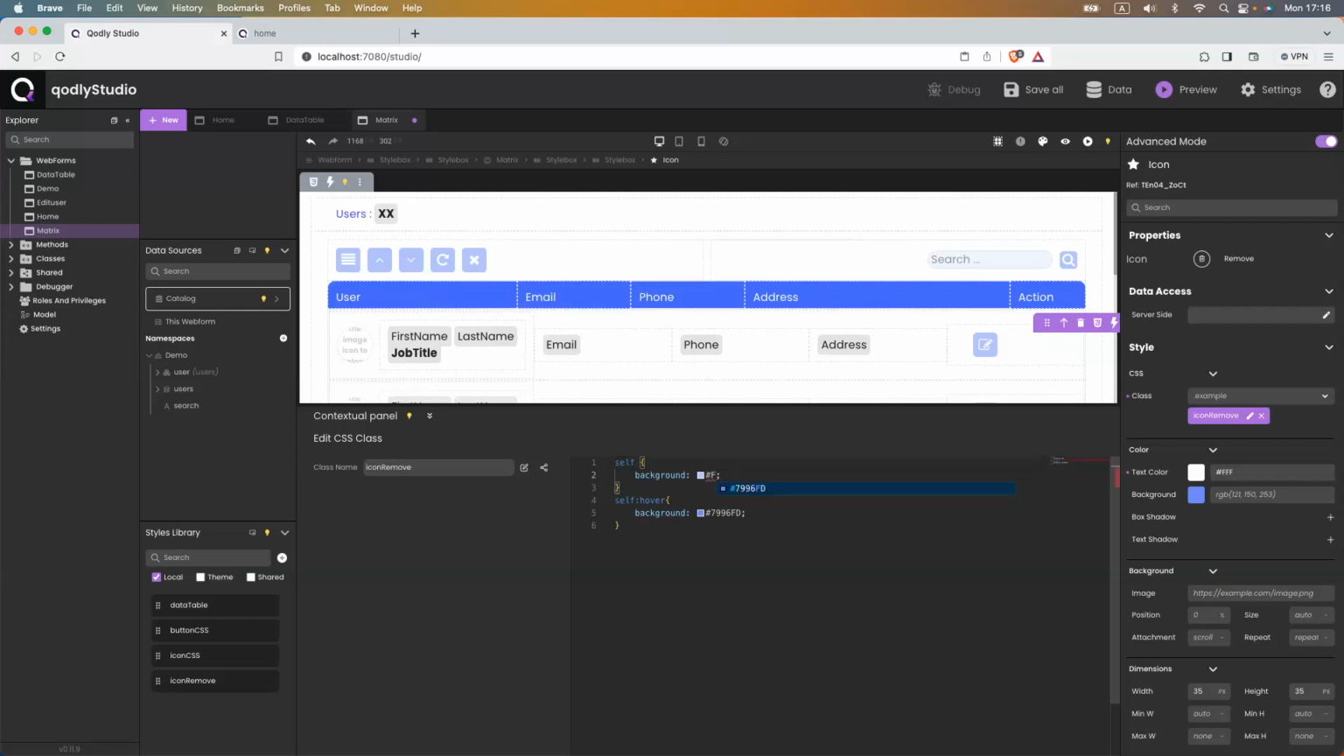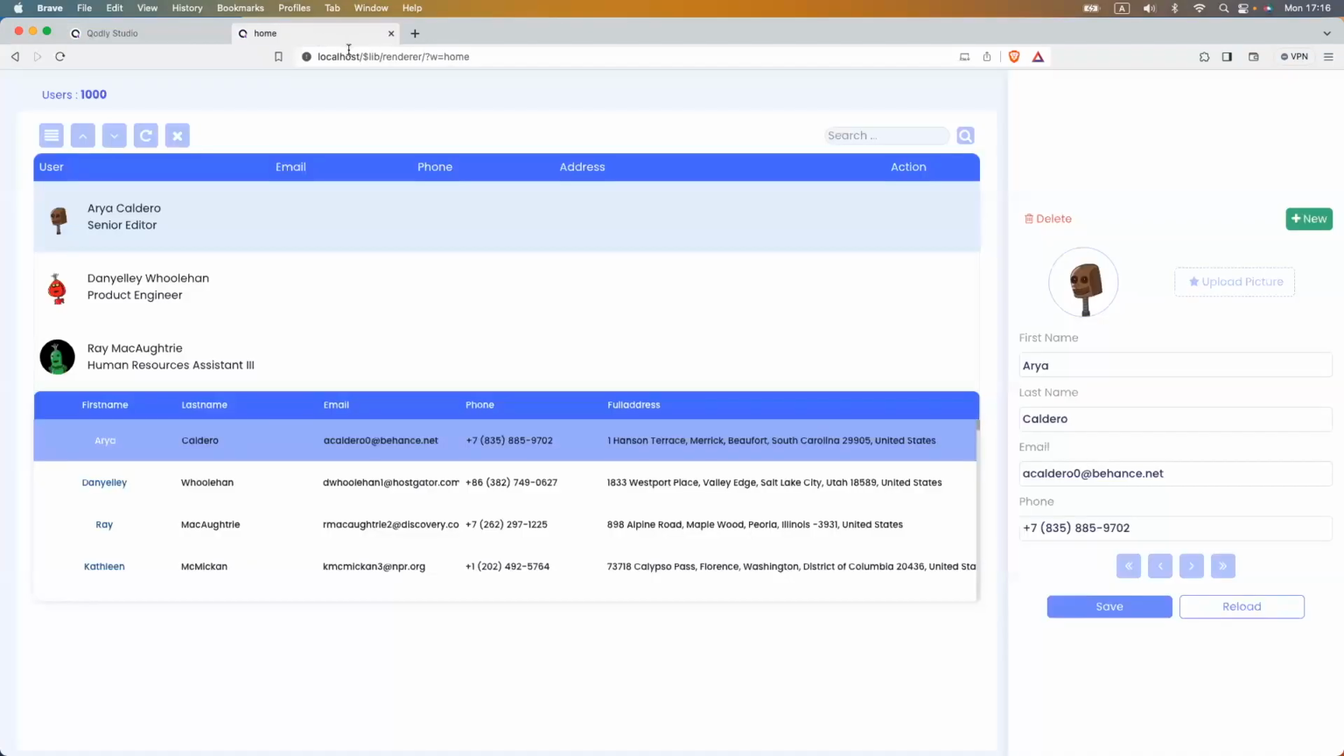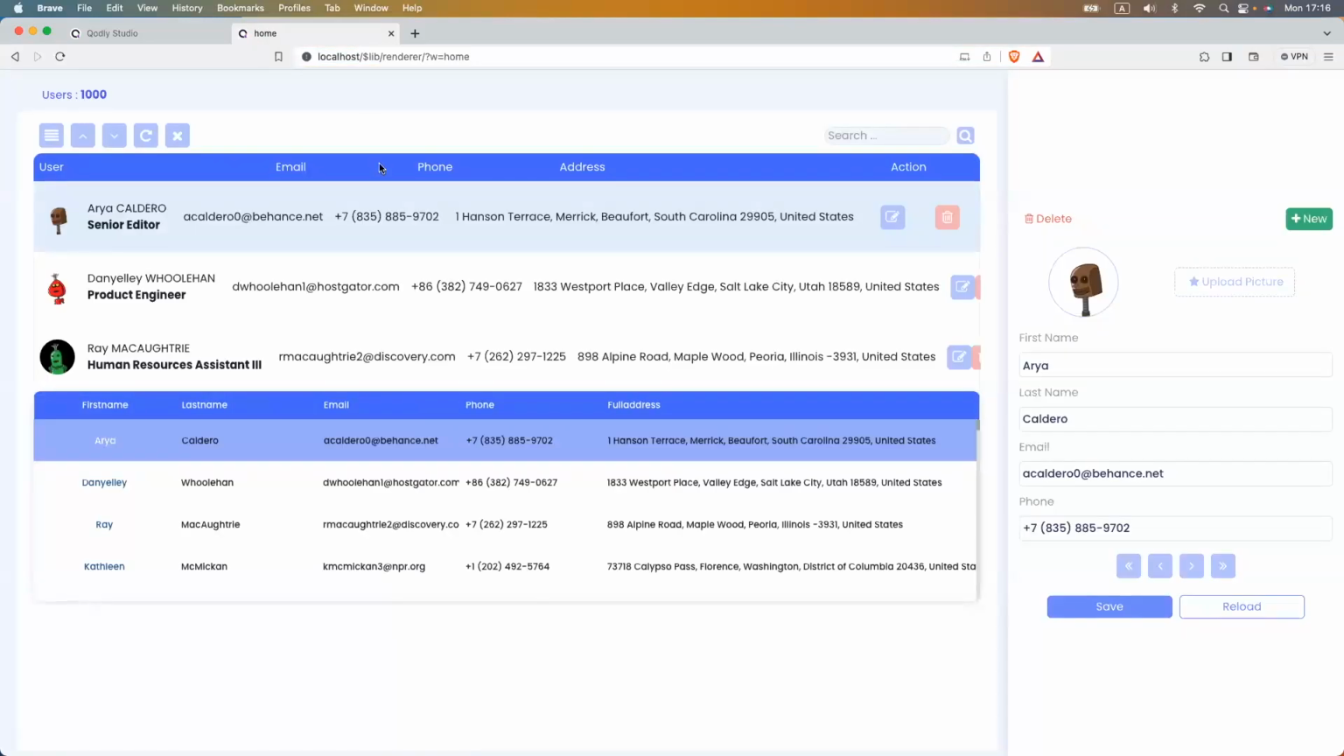And for this one, leave it like this because we want the same color as the other icon. Now let's try it and check the result. Okay, so now we have our buttons, we have everything, but the matrix doesn't look good.